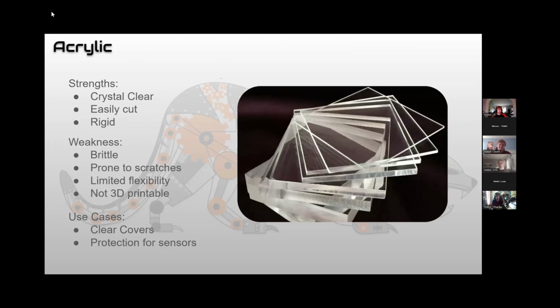And we also have acrylic, which is clear, easily cut, and also rigid. It is brittle, so it can crack really easily or shatter. It's prone to scratches. You'll be able to tell because it's clear. Doesn't bend very much, and then it's also not 3D printable. We use this for our original hang mechanism prototypes, and then we switched over to aluminum.